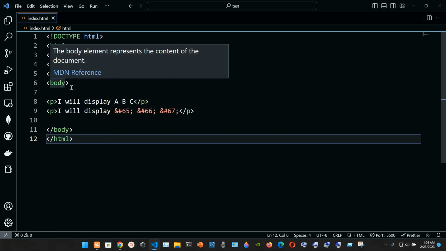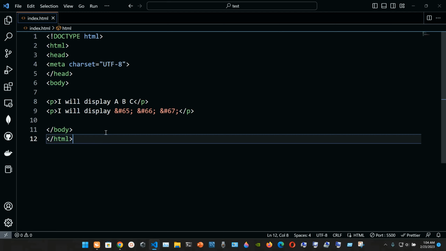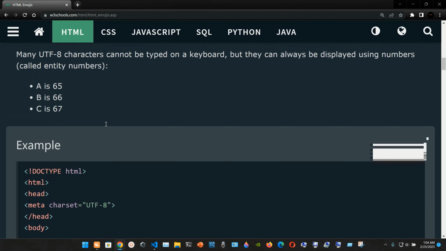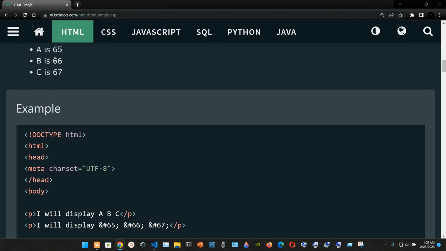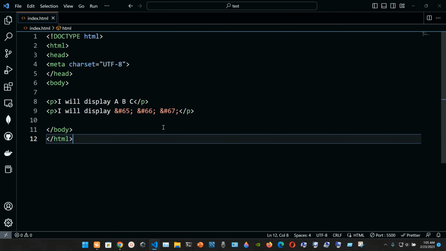So here inside of the body section, we're going to have 2 paragraphs. The first paragraph is going to say, I will display ABC. The second paragraph, line 9, is going to say, I will display ampersand # 65, as we saw here in this example. A is going to be represented by 65, so it's going to be ampersand #, and then the number 65. B is going to be 66, so it's going to be ampersand # 66, and C is going to be ampersand # 67. So this is what we have here.